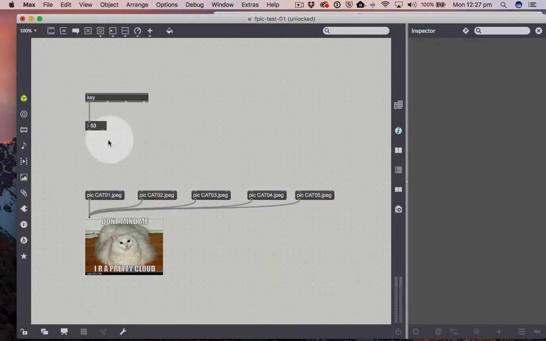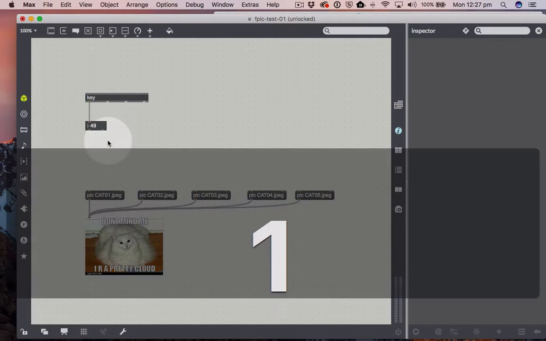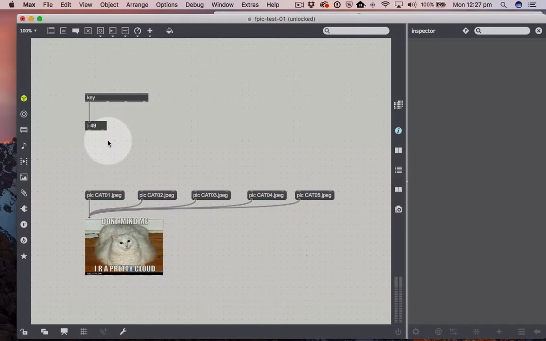So if I unlock the patch now, what we want to do is say when you press number 1 and the ASCII value reads 49, then play cat number 1. So in order to do this, we use an object in Max called select.